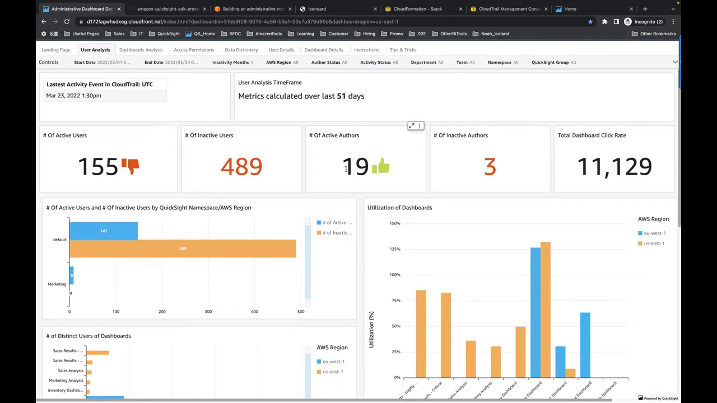And we also would like to analyze the author, right? Not only the total user, but also the authors. So in total, we have 22 authors, and 19 of them, they are active. So good is more than 80%. In here, I use a thumb up, thumb down to notify. If more than 80%, then it will be a green thumb up. And how many inactive author and the total dashboard click rate.